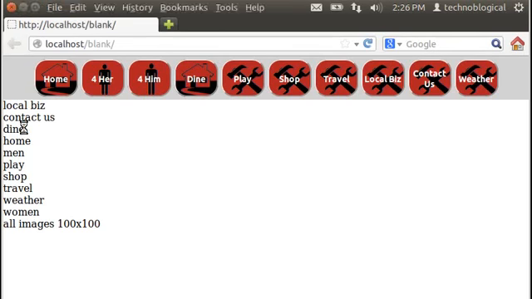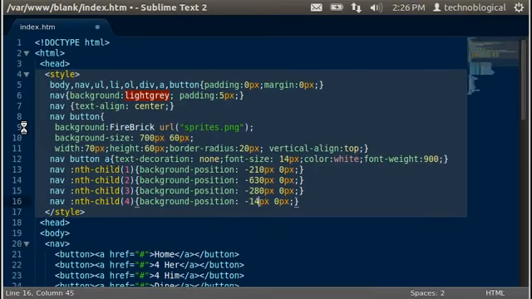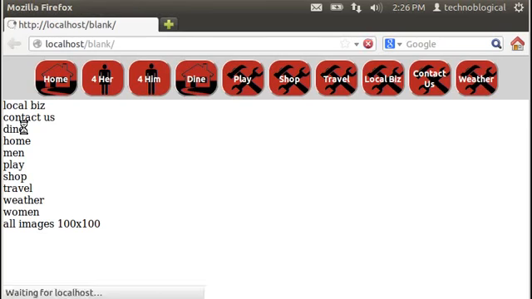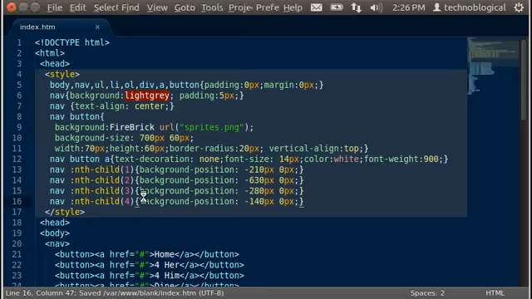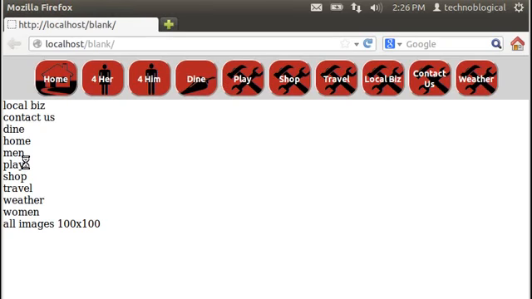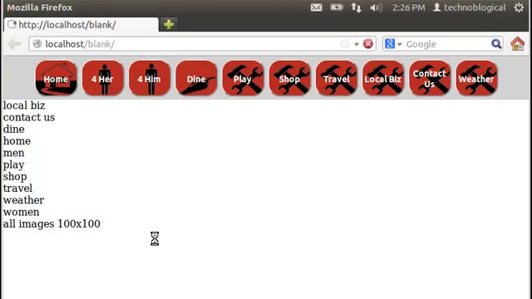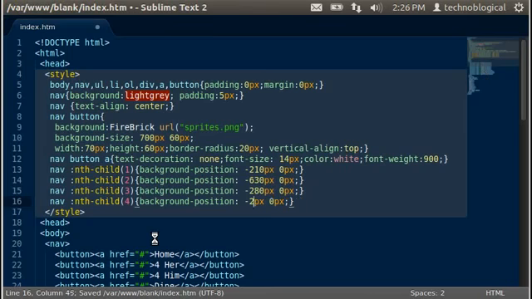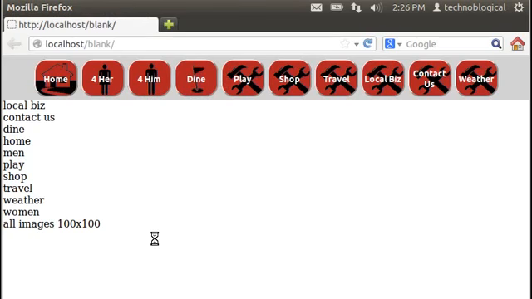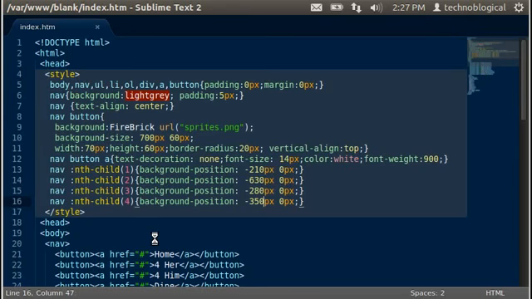Where's dine? That's the 3rd item, so that'll be negative 140. Play is a little golf flag. That's number 4, so we'll do negative 280. I think that should do it. Oh, 350. There we go. Oh wait, I'm changing the wrong one.